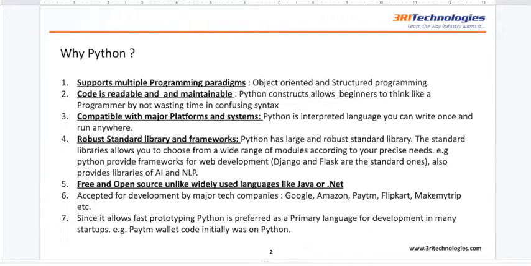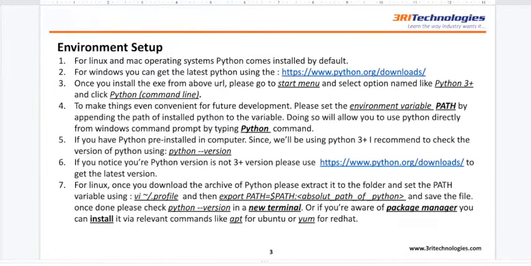All right, so I hope I've managed to answer your question of why you should be learning Python. So moving ahead, we'll take a look at how you can actually set up the Python environment.